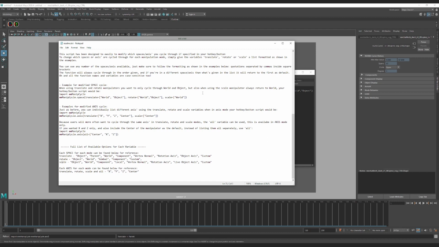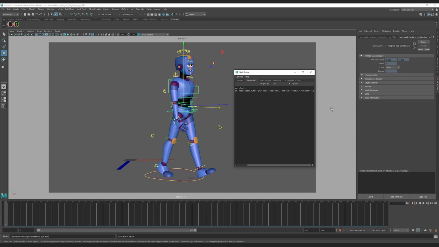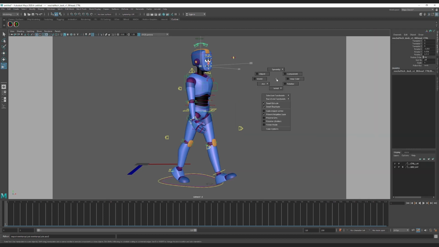You might have noticed in the documentation I used an example for scale. Let's say we'd only ever really use world space for scale. So we're going to go scale equals square brackets, world, close square brackets. So you notice even when we switch to object space and we run our script, it will return us back to world, no matter which one we use. So that can also be another handy way to use this script. So you could have multiple hotkeys, some which always return the manipulator to world, or some that cycle between a variety of spaces.